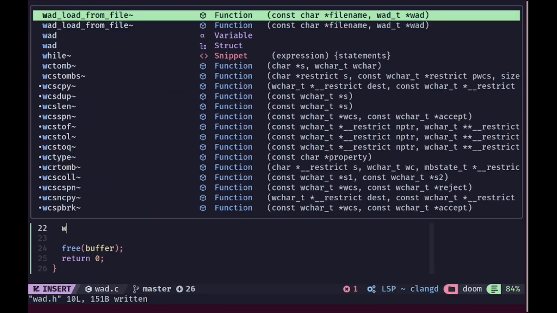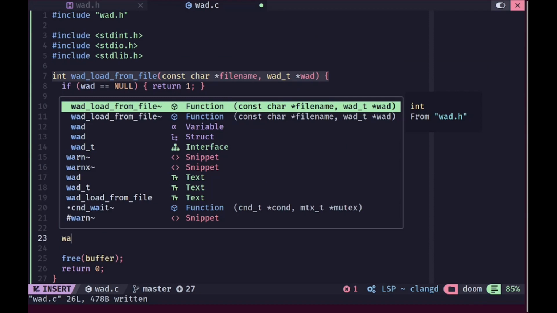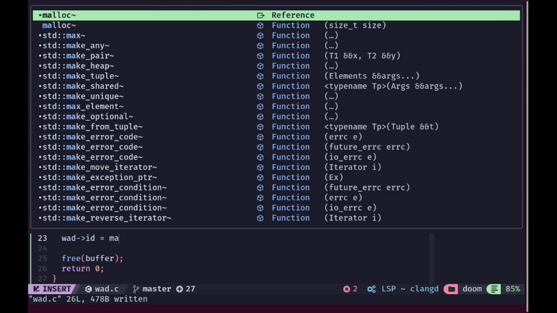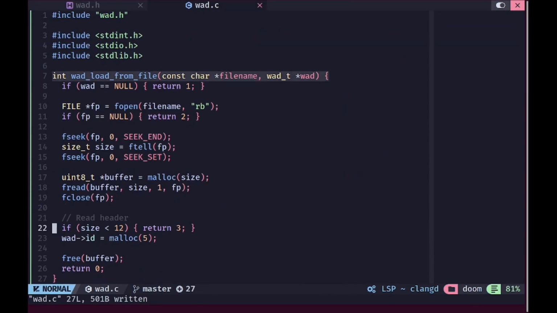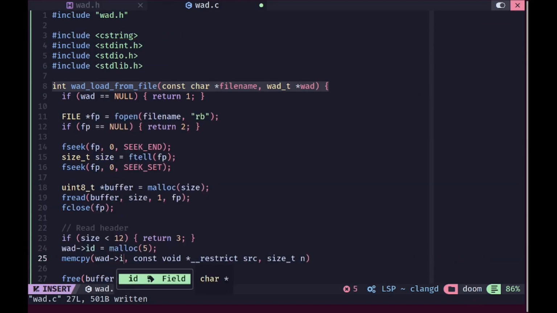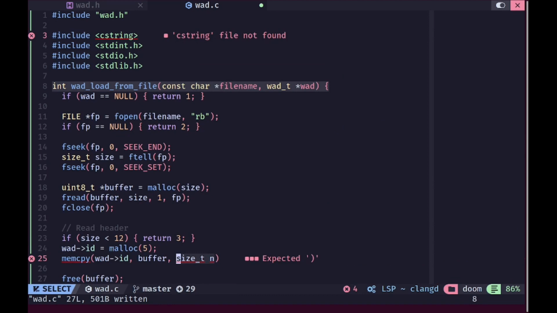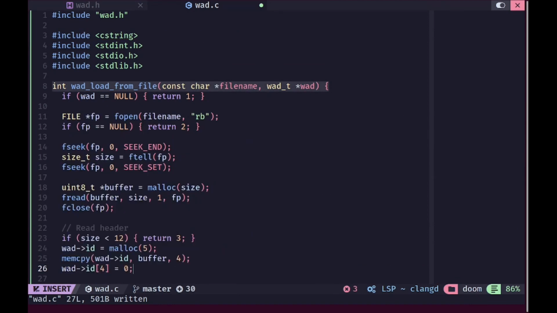And for reading the header, we are first of all going to make sure that the size of the file is not less than 12, which is the actual header size. If it's less than 12, we are going to return with error code of 3, which means a malformed WAD file. And we are going to allocate 5 bytes for our WAD ID because 4 bytes are for the actual ID and then the null terminator. And then we'll use memcpy to copy the first 4 bytes of this buffer into the WAD ID here, and then we're going to set the last byte to 0 because it's going to be the null terminator.